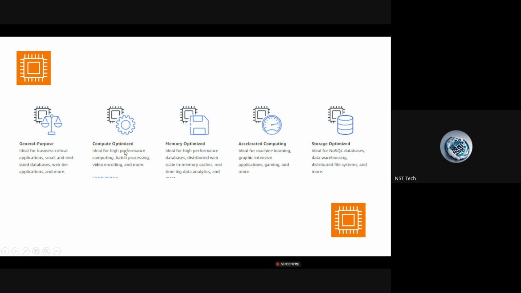Okay. And it is suitable for some kind of gaming purpose, video encoding, right? Batch kind of jobs you are executing, right? For gaming purpose servers, it requires more processing speed actually. Okay, for that purpose, you will go with this. You can go with this compute optimized.